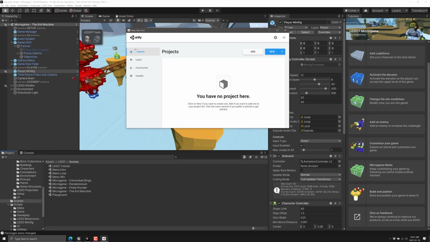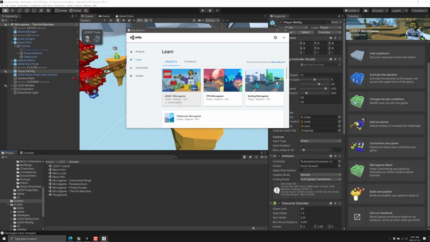This is the Unity Hub. If you haven't installed Unity already, this is what you use to install Unity and create new projects and so on. But you can switch over here to the Learn tab, and you're going to notice you can basically create the Lego micro game. Just go ahead and download that one, open it up, and you've created a new project. There's also one for first-person shooters, karting, and so on.